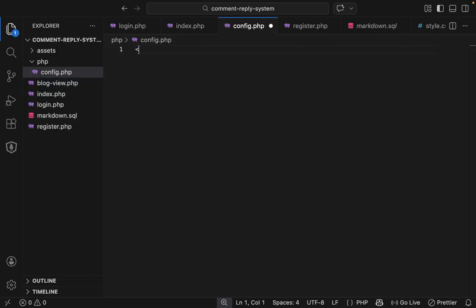So to do that, we can start off with PHP, and then we can define our database credentials. So DB server, localhost.